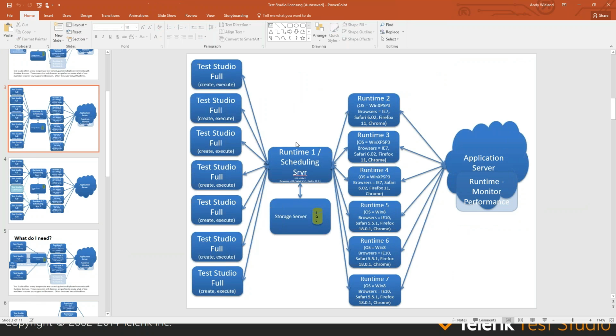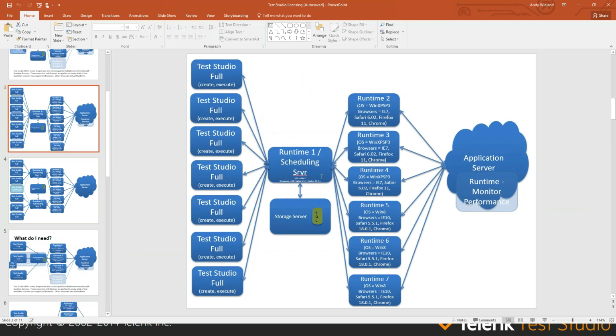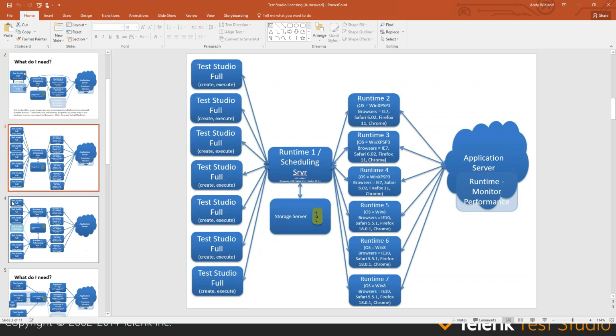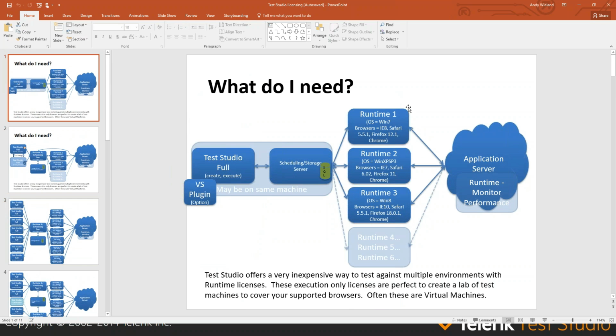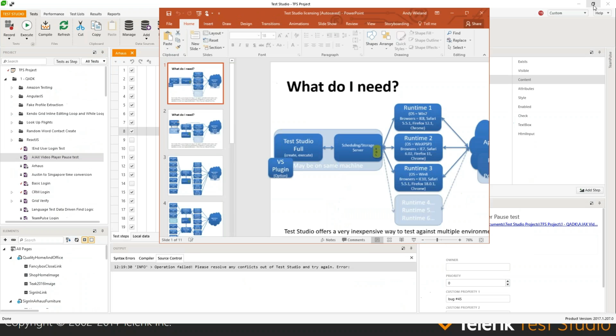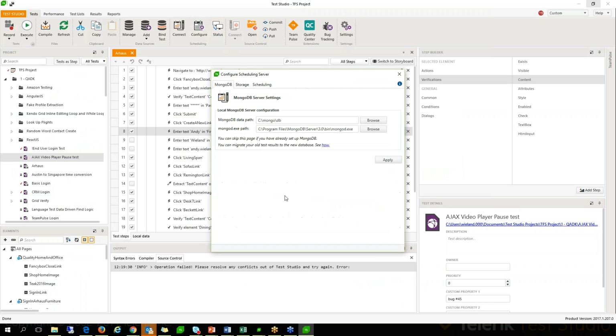Here's an example of a runtime lab. You may configure these in many different ways, and it's flexible enough even to change from something like this to something like this in just a few minutes of redirecting things. But there's some examples in here of some common runtime labs. This is very similar to what I have currently. But that gives you that option to distribute the scheduling capabilities.